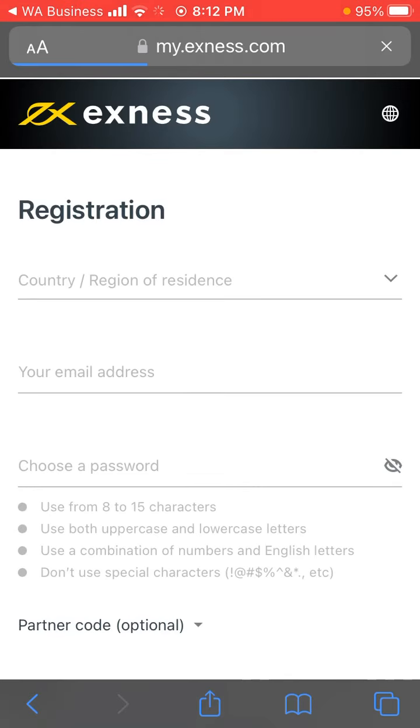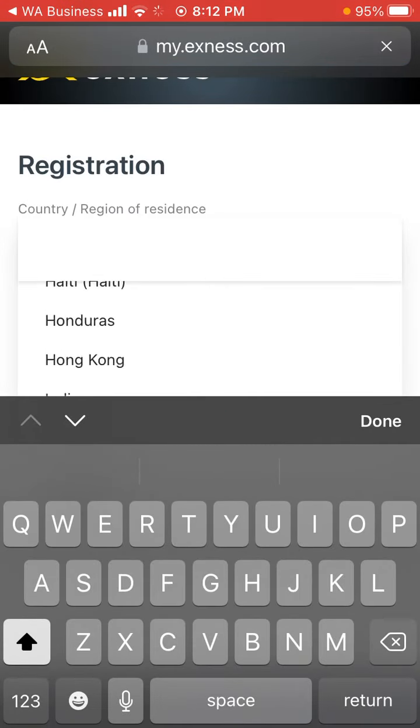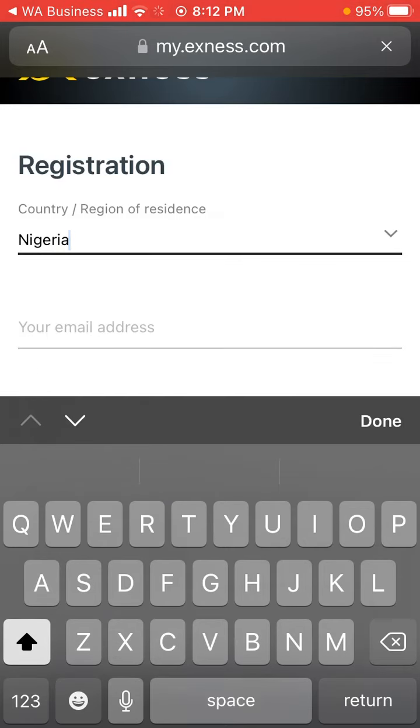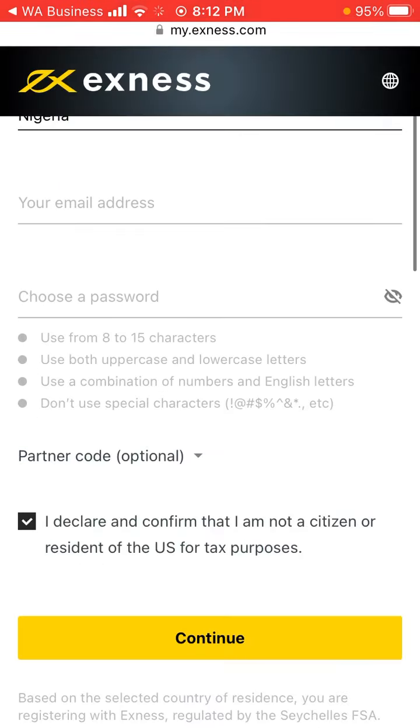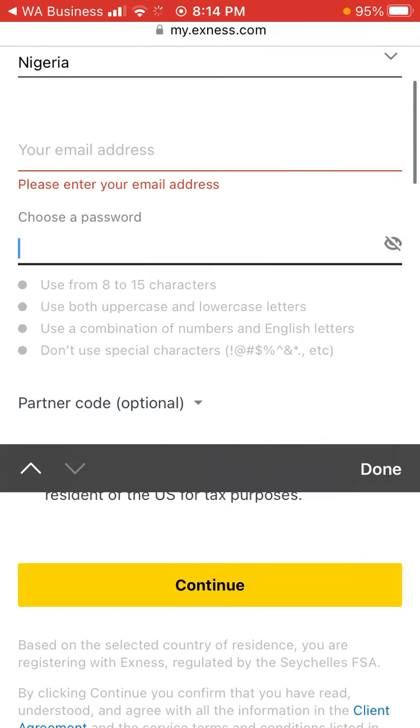Click on open account and wait for it to load up. It's going to give us a form in which we need to fill our country, email and password. This is registration. You can see country, region of residence. This is the country where you're from. Since I'm from Nigeria, I put in Nigeria here, and this is where you put in your email address. Then put in your password, so you have to choose a password.